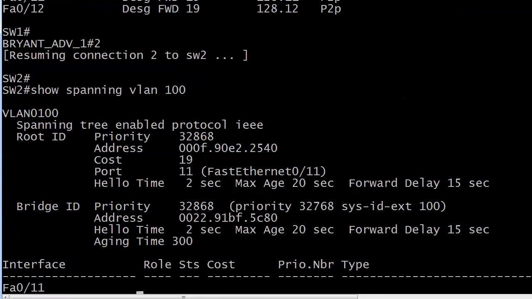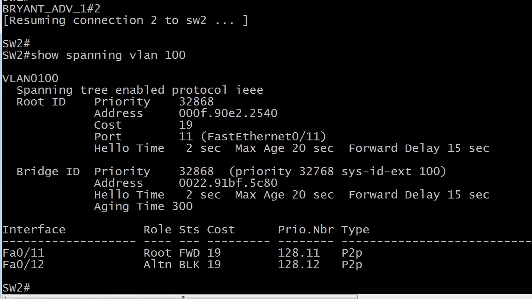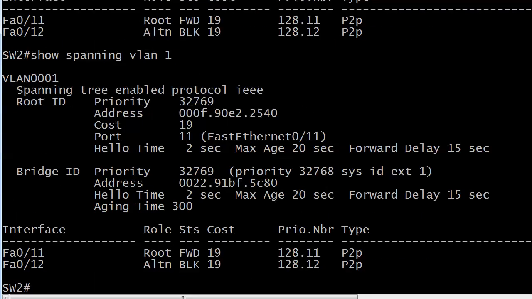So right now, let's go over to switch 2. We'll run show spanning VLAN 100. As we expect, one port is in forwarding. That's our root port. The other one is in blocking mode. And also, as we'd expect, we're going to see the exact same thing with VLAN 1. And no matter how many VLANs we add, we're going to end up seeing the same thing.